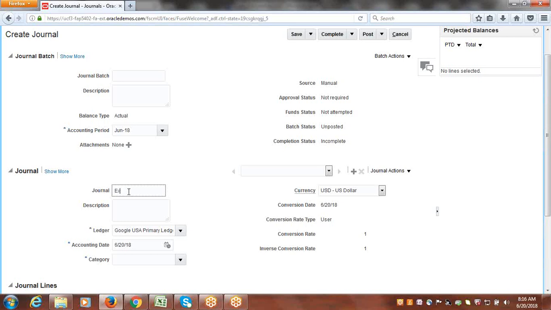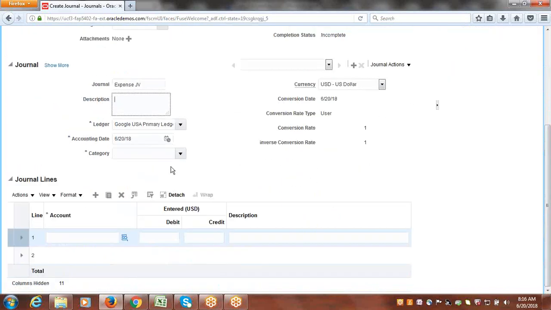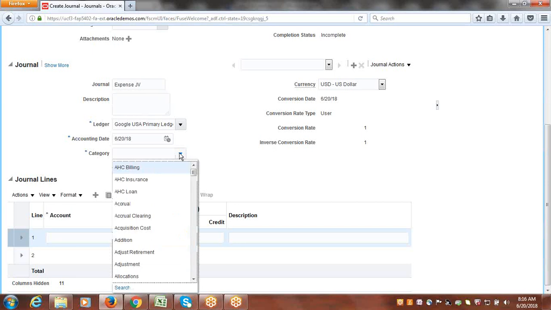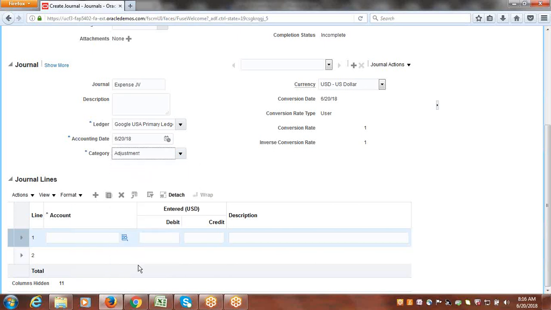So we'll give the journal name as expense JV, journal voucher, and here you can set the default category. Okay, we already saw that in the very initial classes itself, and we have also seen in the case of payables how to set the default business unit. In the same way, you can set the default journal category so that the system will default it. Otherwise, all the time you have to select the category of the journal. Fine. Just go and enter the debit and credit lines.